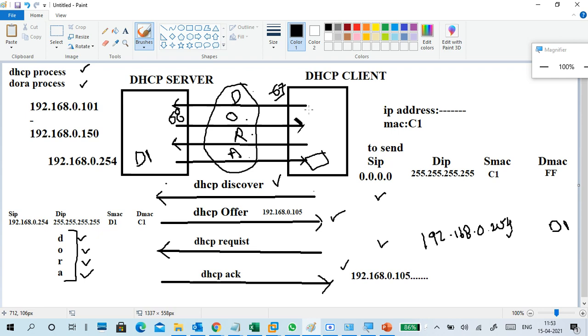So this is the Dora process, and this part is completed. Again, I will explain this, and I will show you how to install a DHCP server.